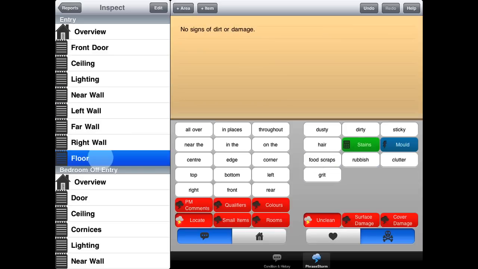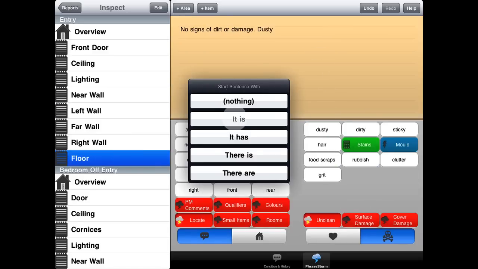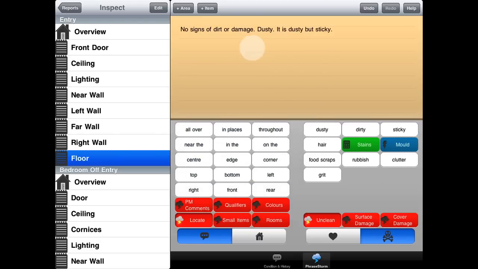The grammar gestures involve swiping up to begin a sentence, swiping left to add a comma with a phrase, swiping right to add a joining word with the phrase, or finally swiping down to finish a sentence off.